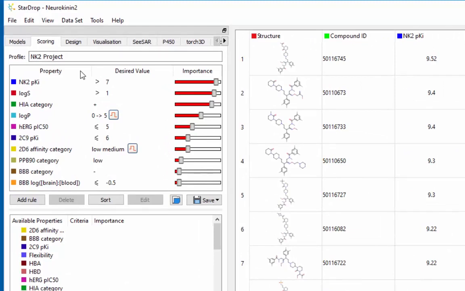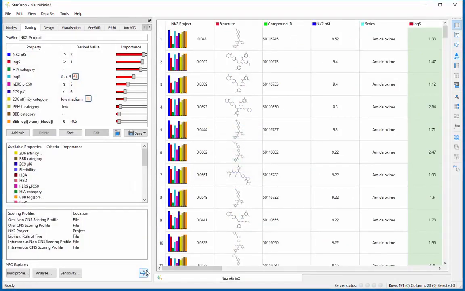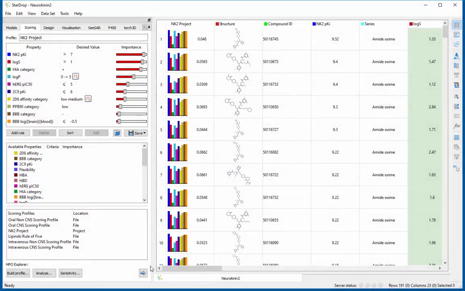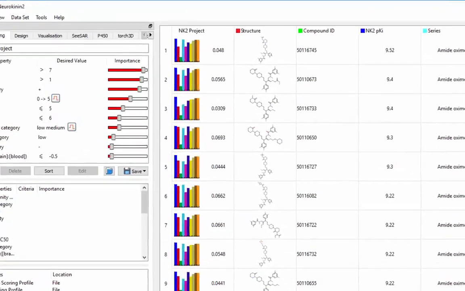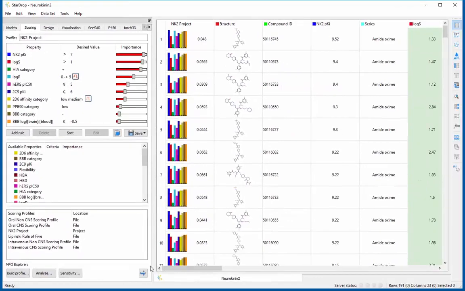A scoring profile contains a series of properties along with criteria describing desired values and their relative importances. In this profile we're looking for compounds with good affinity for neurokinin-2 and which are suitable for a peripheral target. Run the scoring profile by clicking the Go button on the Scoring tab. A new column will be added to the dataset containing a score for each compound, taking into account the property criteria and their relative importance in the profile, as well as the uncertainty in the underlying experimental and predicted data. The score is a value between 0 and 1, representing the likelihood of success of the compound against the profile we have defined.